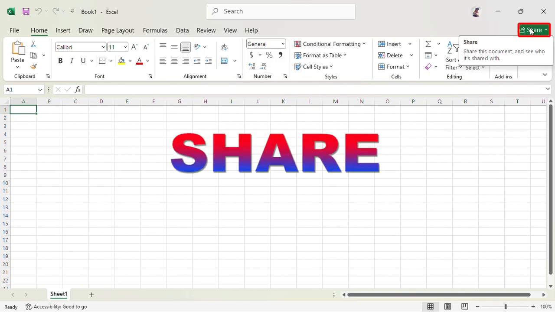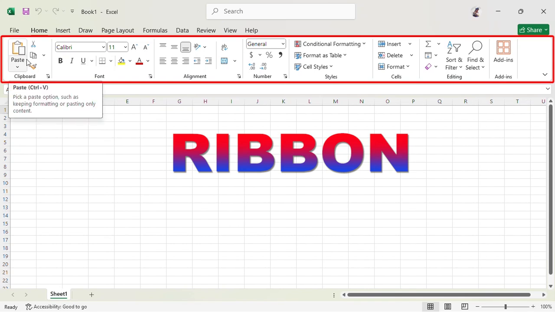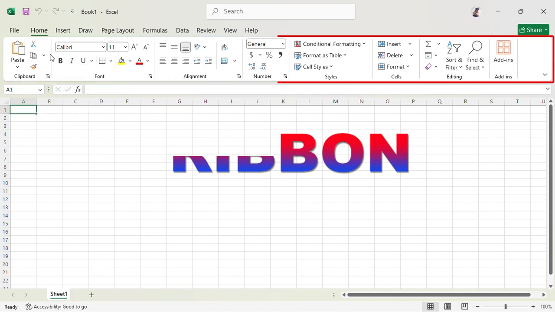Then we have the share option here. If you want to collab with others, you can share your file with someone that you want to work with. This is the ribbon. Every tab has its own ribbon. So this is the ribbon of the home tab. There are groups in the ribbon.